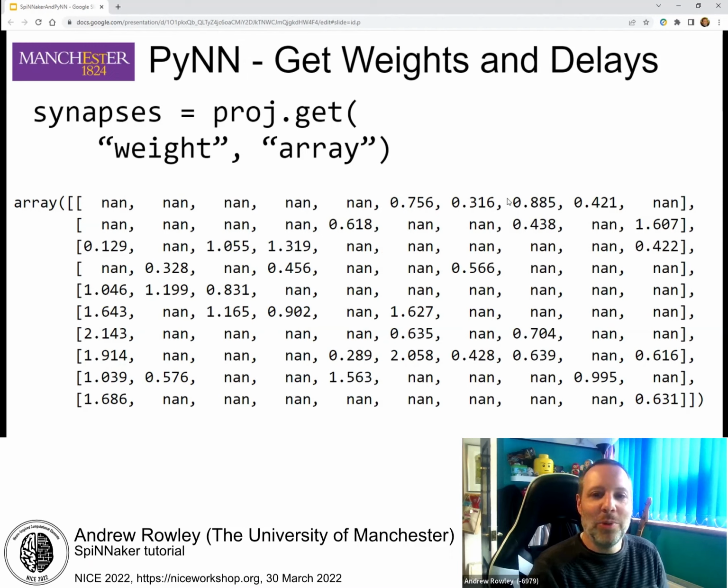Obviously, if you've used a probabilistic connector, you might find that it's full of nans. Don't worry about that. That's just where the connections are not actually made. So it's not 0. It's actually not a number. So you know the difference between a 0 weighted connection and a non-existing connection.